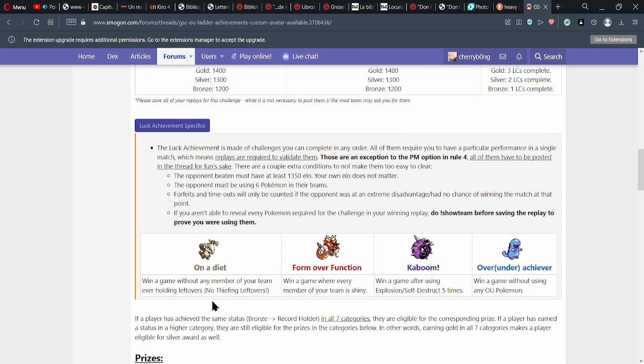Then Form Over Function, you use shinies. In case you don't know, in Gen 2, the game was programmed so that shinies are dependent on DVs, and you can only get a certain set of DVs. So you don't have optimal stats if you use shinies. Then Kaboom, you have to use 5 explosions or self-destructs in a single game and win.